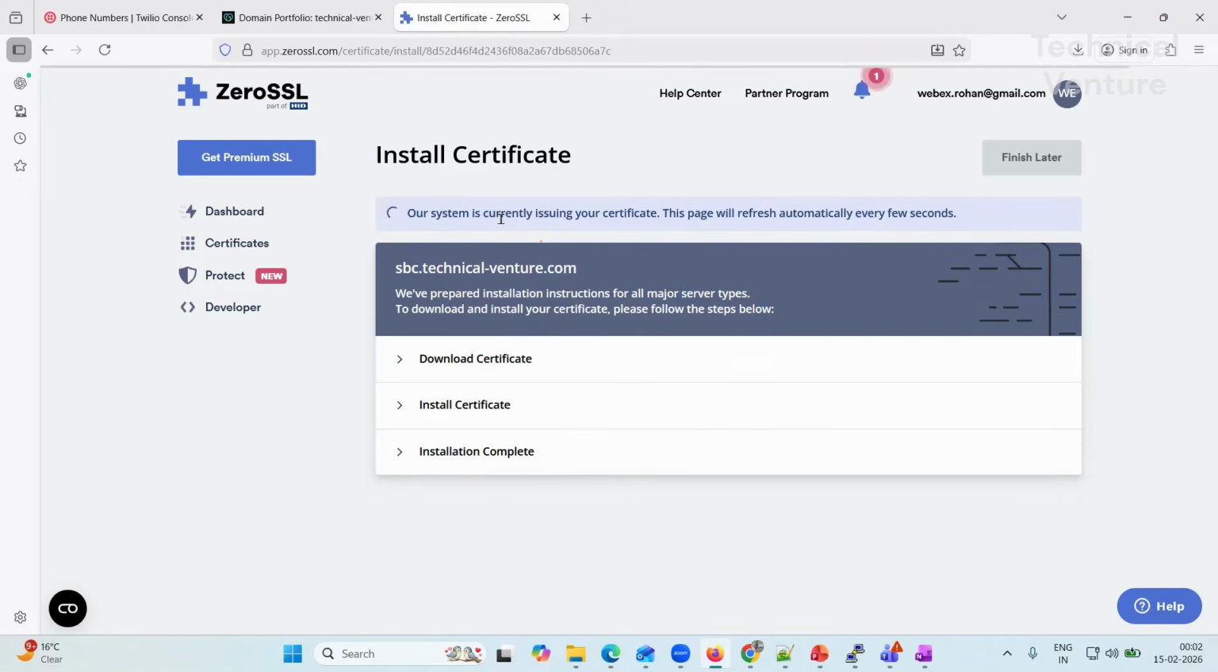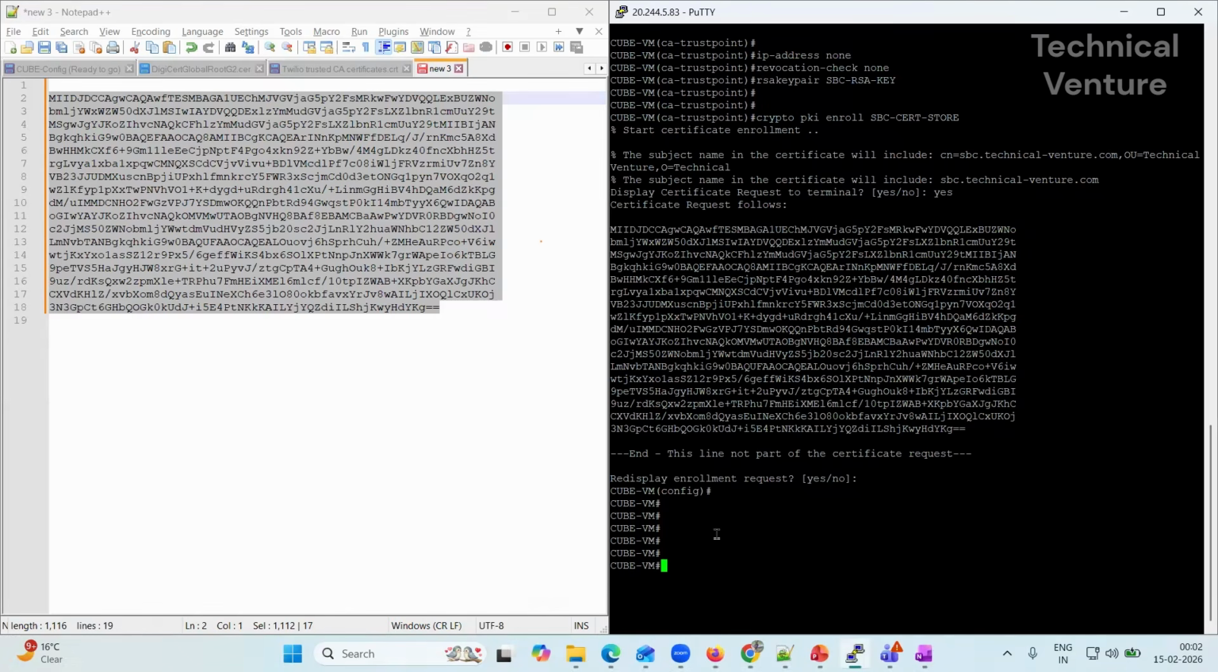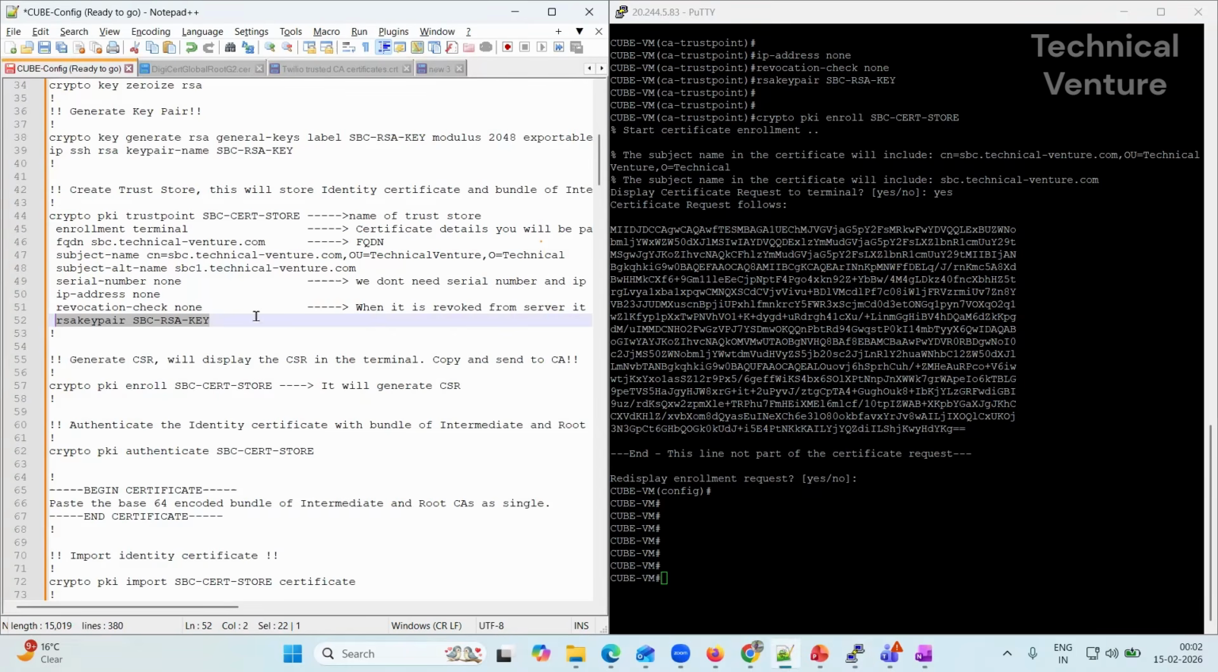Okay, this page will refresh. Our system is currently issuing. Sometimes it takes maybe 2 minutes. Sometimes it usually shows up in even 2 seconds. It doesn't take much time most of the time. Okay, so meanwhile, we can go back to our cube. As soon as they're generating the certificates, let me go back to my cube config.